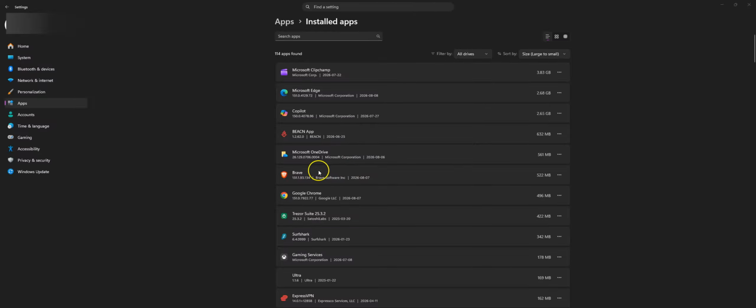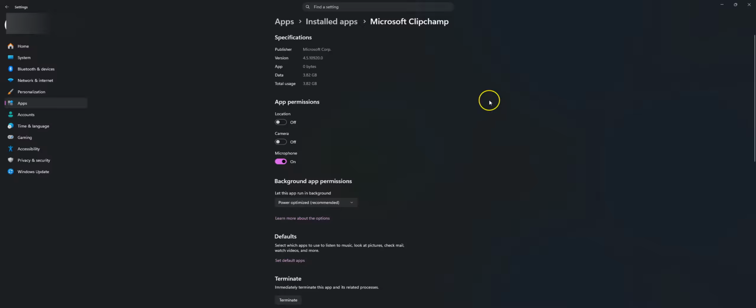As well as finding apps that we perhaps don't need running in the background. So for instance, if we didn't think we needed Clipchamp in the background, we can click it, go to Advanced Options, and then from here we can see all of the permissions, we can see the background permissions, and this is the important one. So if we don't want these things running in the background while we're using maybe a different application, instead of Power Optimized, which is recommended, to let this app run in the background, we can adjust it to never. And then this app or any other app would not be running in the background while we have it on.